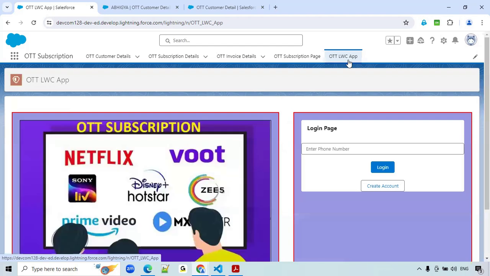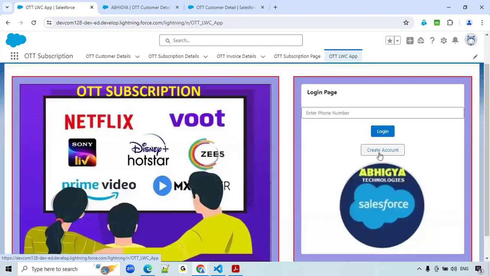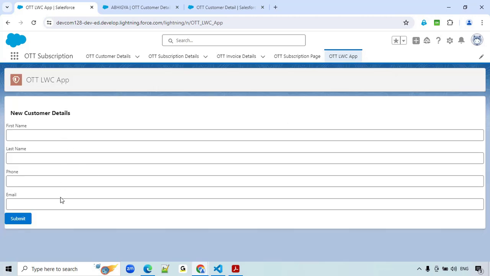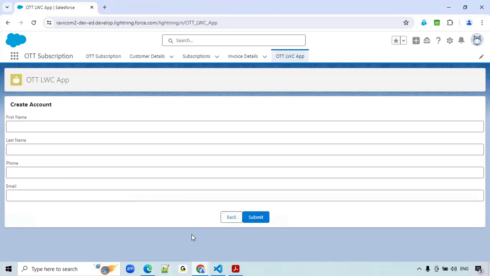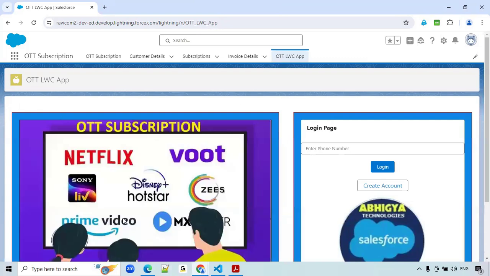So let's come here again. We click on our OTT LWC app. When we click on create, this will appear. So now when we click on the back button, see here, we have implemented it now. When we click on the back button, again it comes to this one. Again, we have to display our login page. Okay, frames page. How are we going to achieve that?